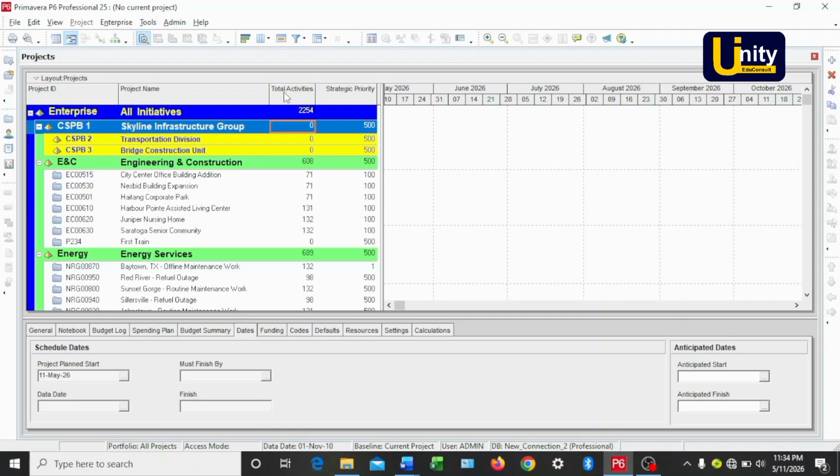Have you seen? So in our next video, I'll show us how to create WBS and the project itself. The meaning of WBS is work breakdown structure.